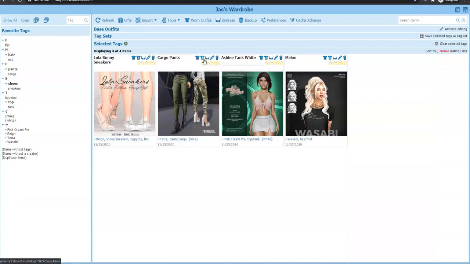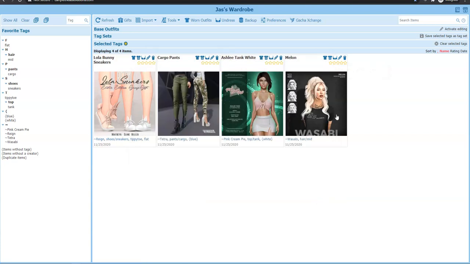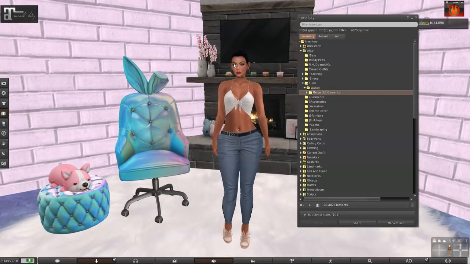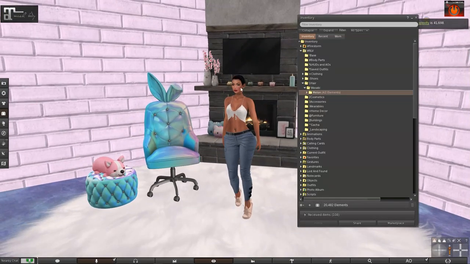Can I take off the hair? This is to add it. What if I do remove? Is it going to take off my hair? It should take off my hair. Let's see what happened. I have no hair. I have a hair base. So my hair is gone.